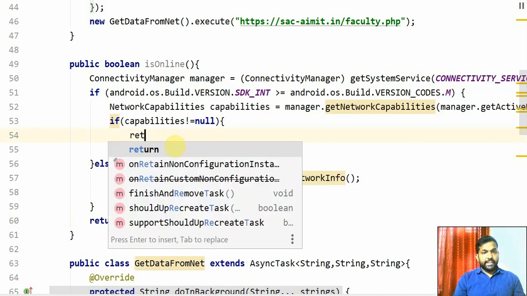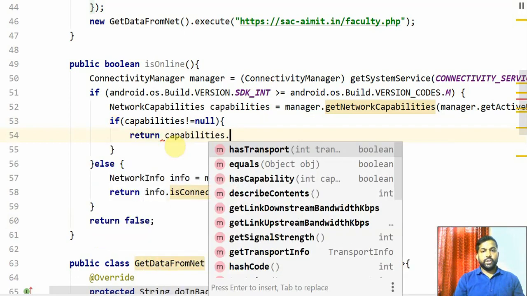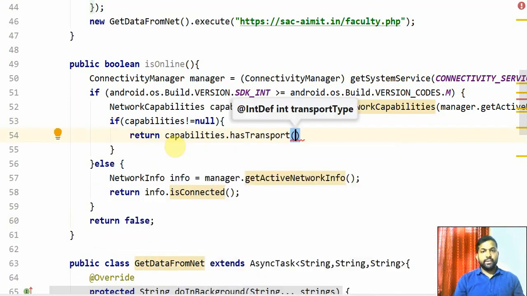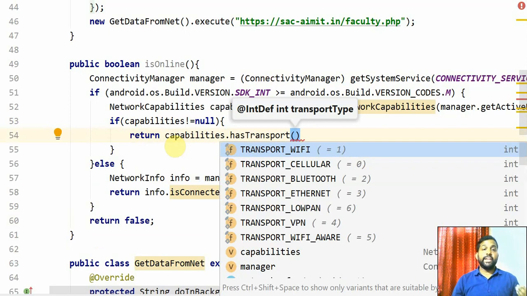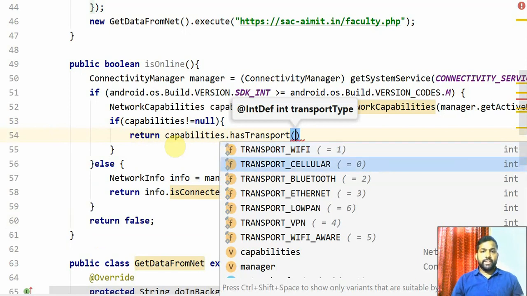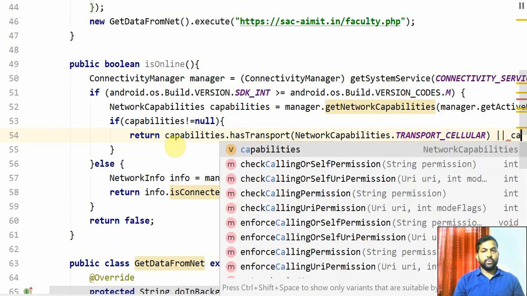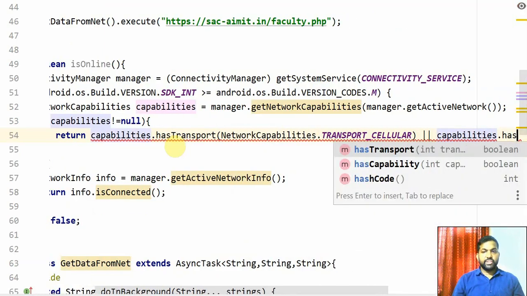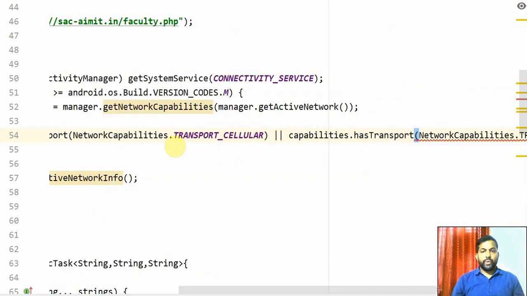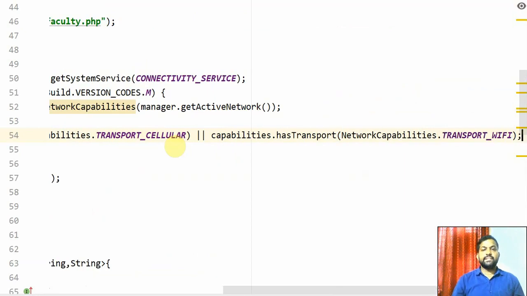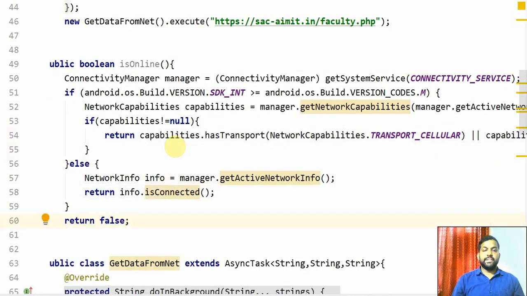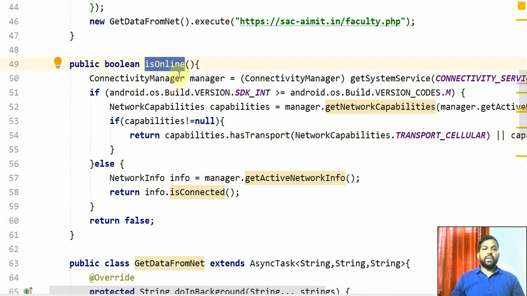I'm going to write return capabilities.hasTransport. In that one, we are going to see what kind of transport, which means what kind of net connection you have. If it is cellular, this will return true. If it is Wi-Fi, the next one should return true. So capabilities.hasTransport Wi-Fi. If none of these things return true, obviously it returns false. If I call this method called isOnline, it will return true or false. If it returns true, which means you're connected to the internet. If it returns false, you are not connected to the internet.